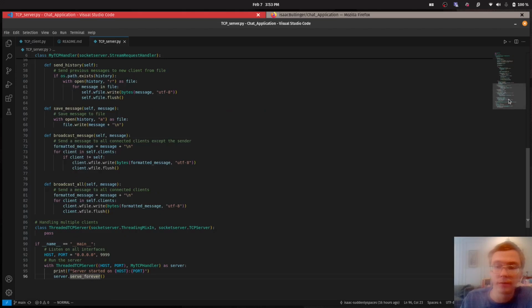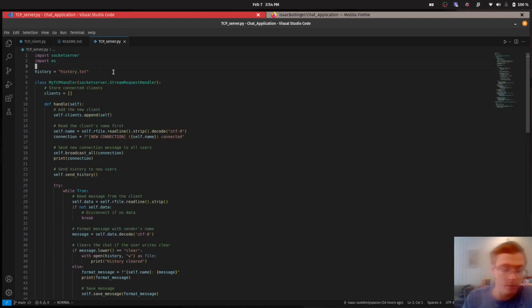Here's the server code. This is naming the history.txt file, which is on the server. And then we create a class TCP handler and store all of the connected clients in an array. And then when someone joins, they will be added to the clients array, and then it will show that a new person connected and broadcast that to all of the users.